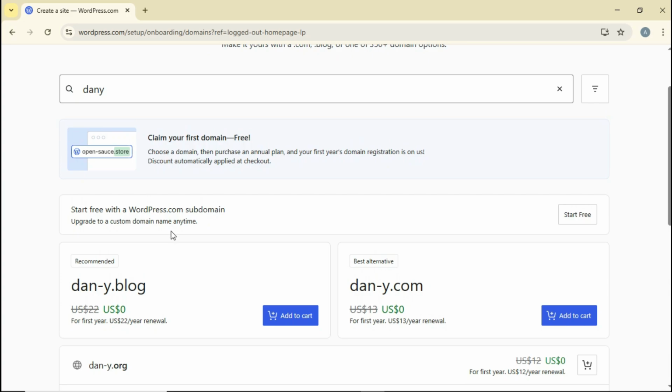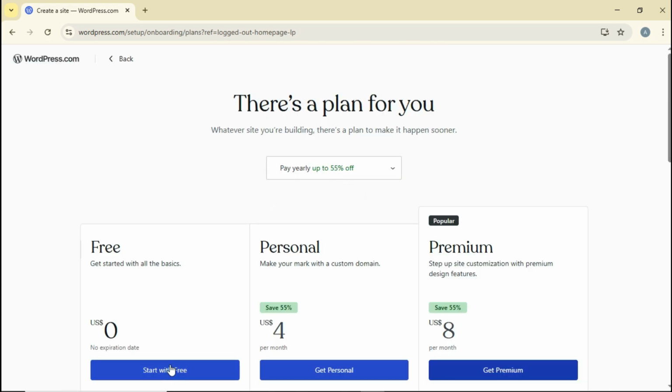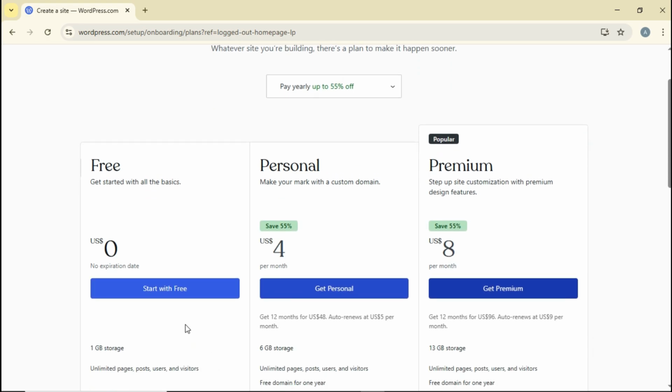To make the process smoother, here are a few quick tips. Think about your website name in advance, choose a simple domain, and make sure you're logged into the correct Google or email account. Doing this beforehand can save you time and help prevent unnecessary confusion.